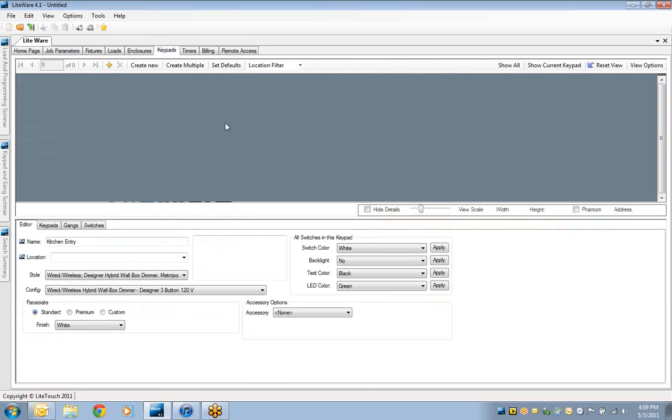I'm going to quickly jump over here to keypads and talk about our hybrid product line. Recently, we've taken our hybrid product line and broken it into two different models, an inverse phase model and a standard model based on the load type. And I just wanted to go over how the software helps you create those and how it auto-assigns the loads for you based on what load type you specify.